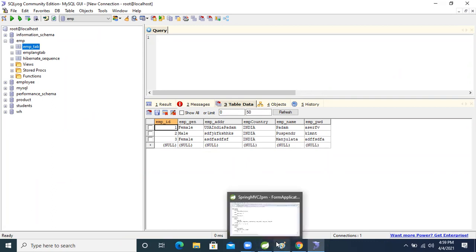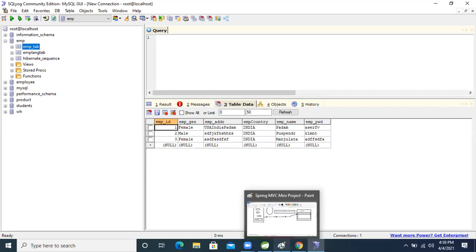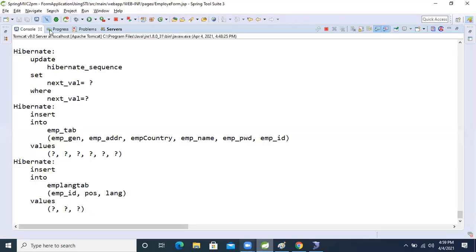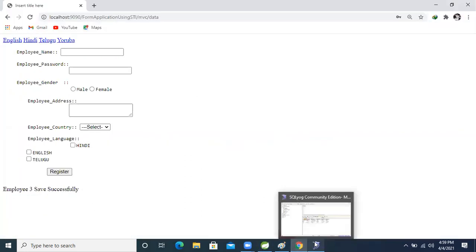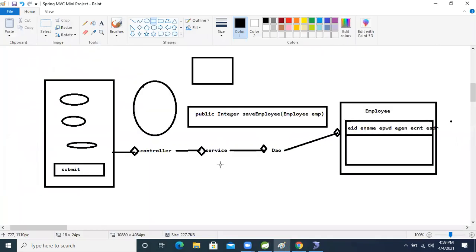Okay, so for that this one will become a list of data, right? So how can we write it on the browser? For that purpose we will take one more JSP page, right? A JSP page. So what is our data flow? Data flow will be there. We are selecting the list of data from the database.